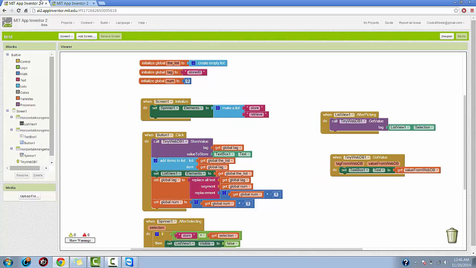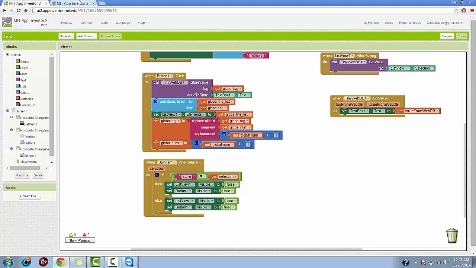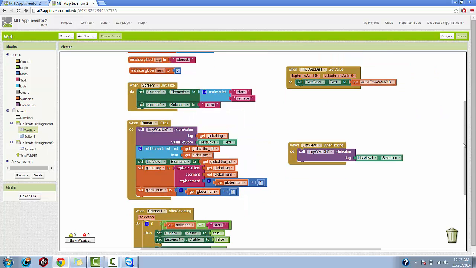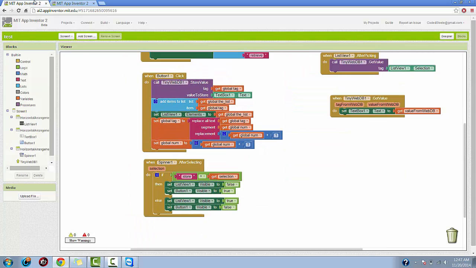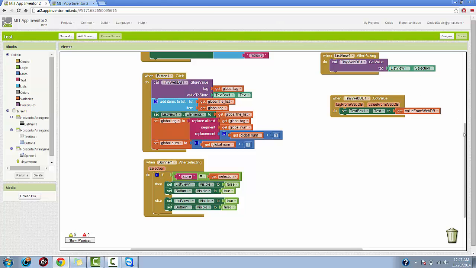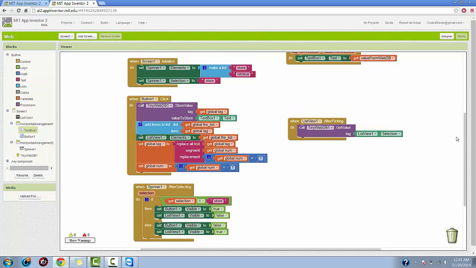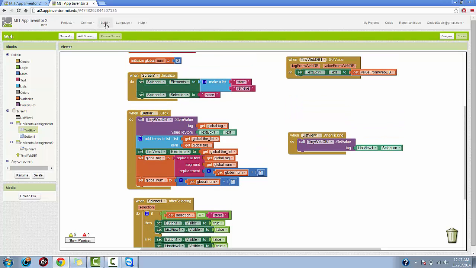So if everything worked out, this should mirror my other app, and it looks like it does. Let me just make sure. Button 1, true, false. Yep, it looks like everything pans out. So if it does, then you should be able to do a build on this and then download it to your tablet or phone, and you should have a successful database.